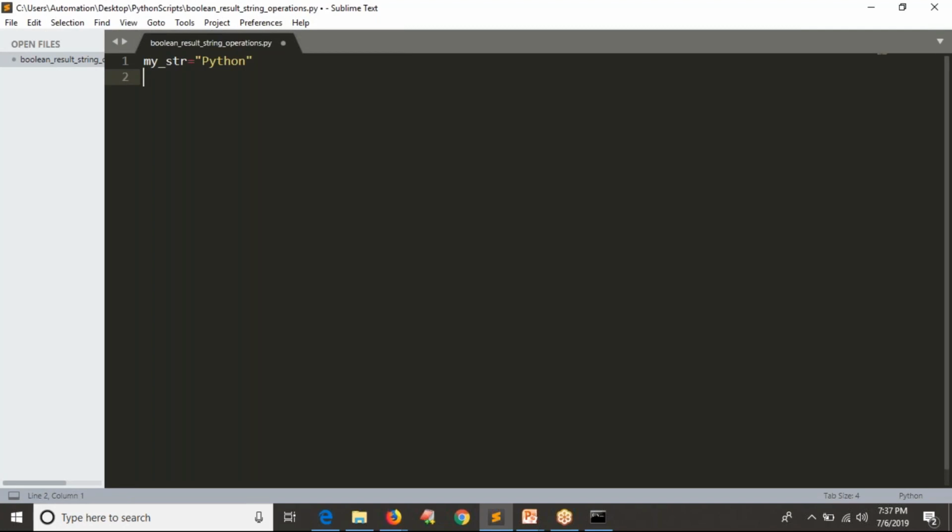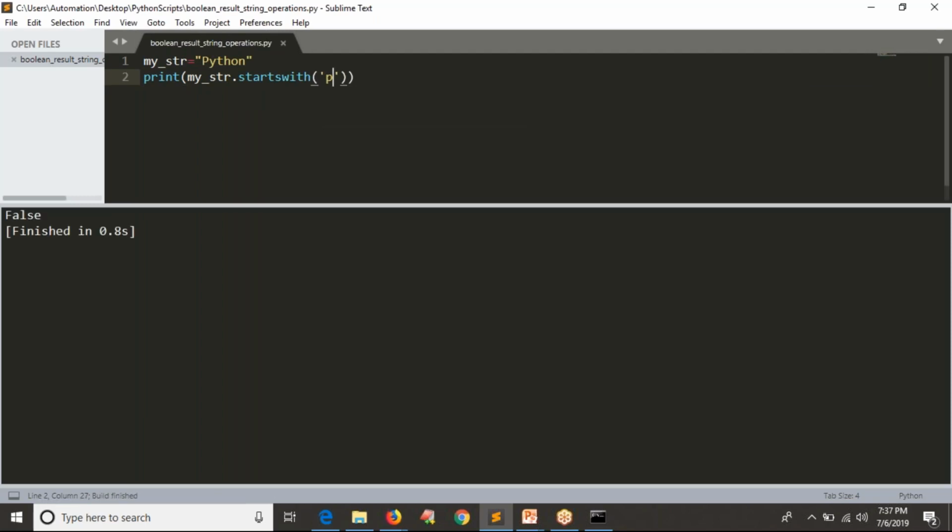Now what I am doing is checking my_string.startswith the letter p. Is it starting with p? In that case, you will use this operation. See the output? False. The reason is you are starting with capital P, but you are checking with small p. Now, is it starting with capital P? Yes, true.